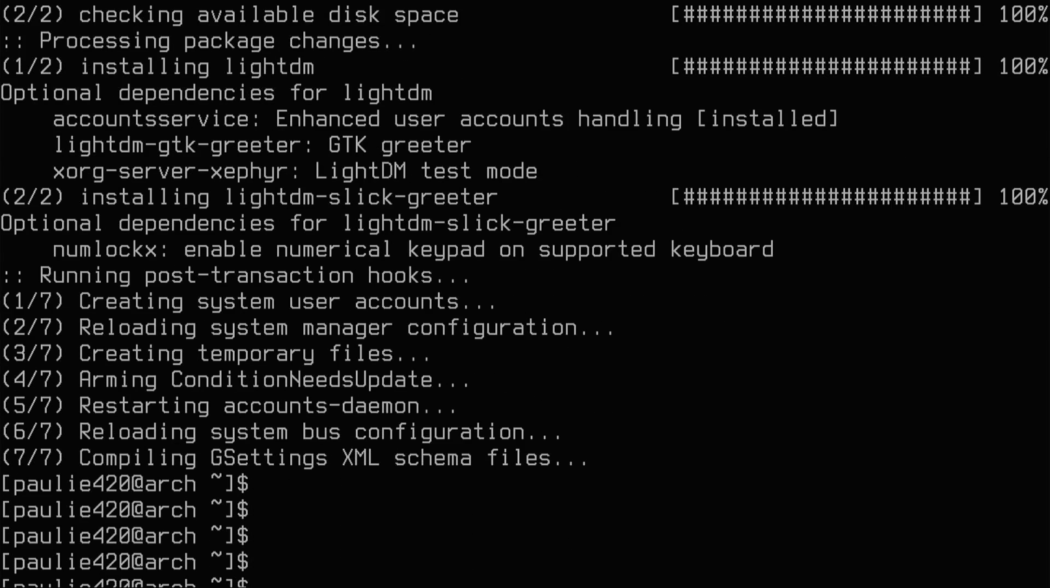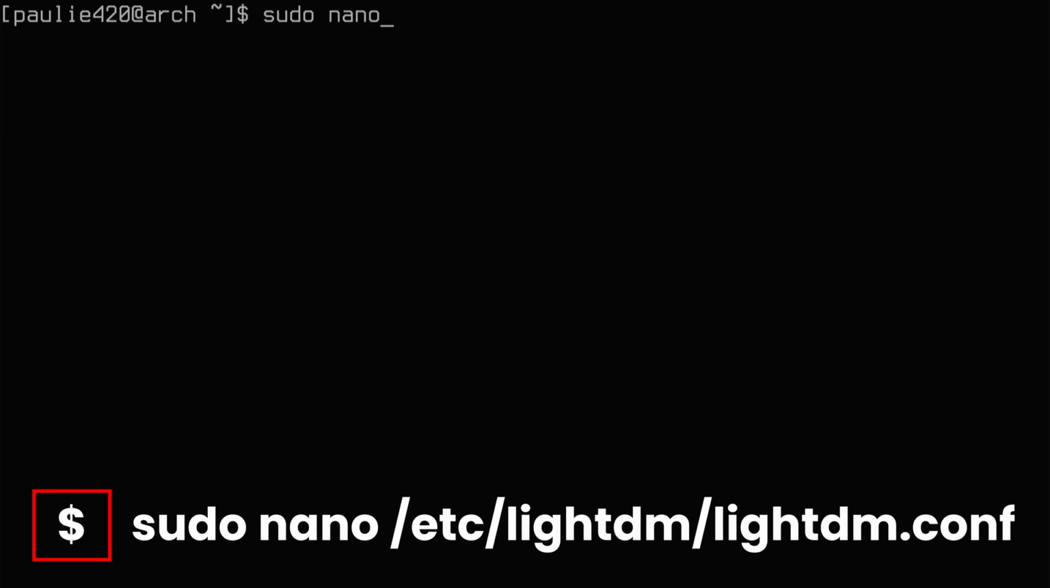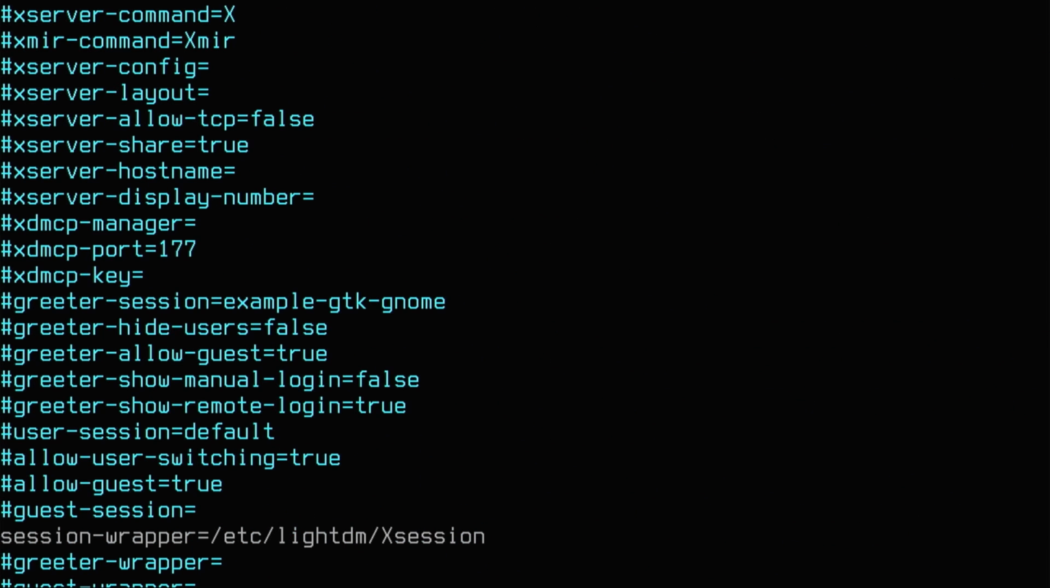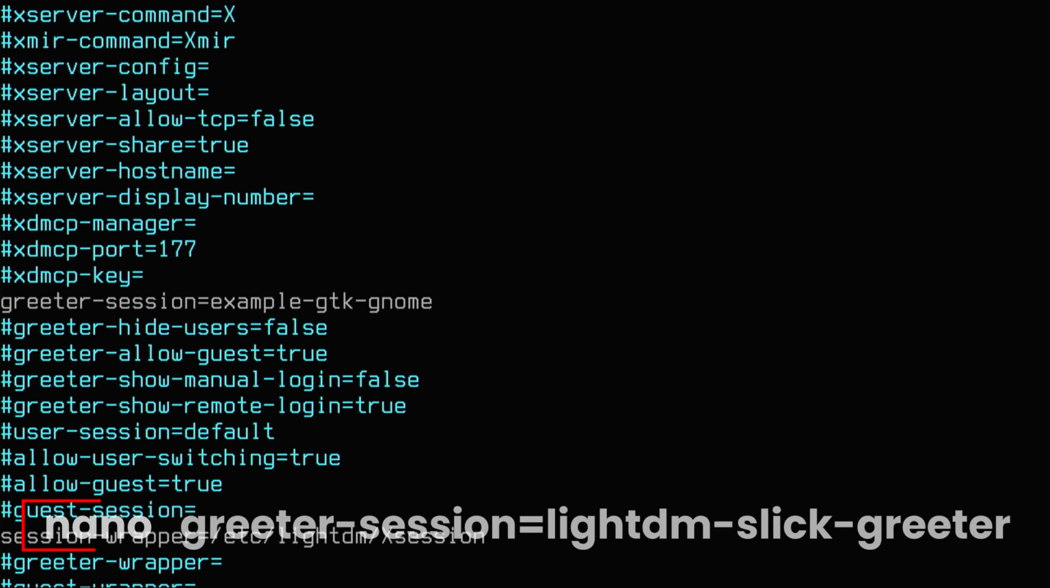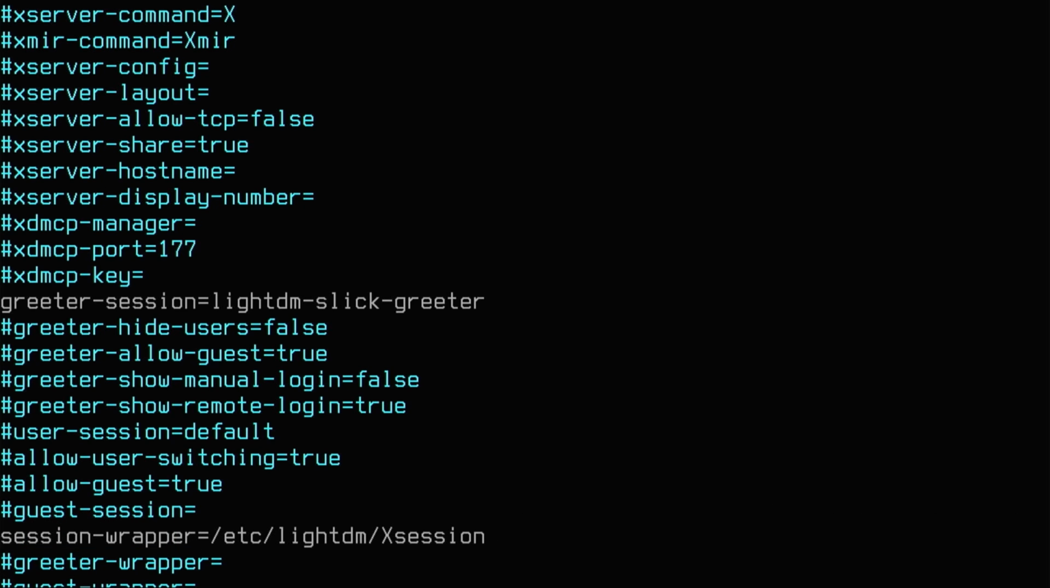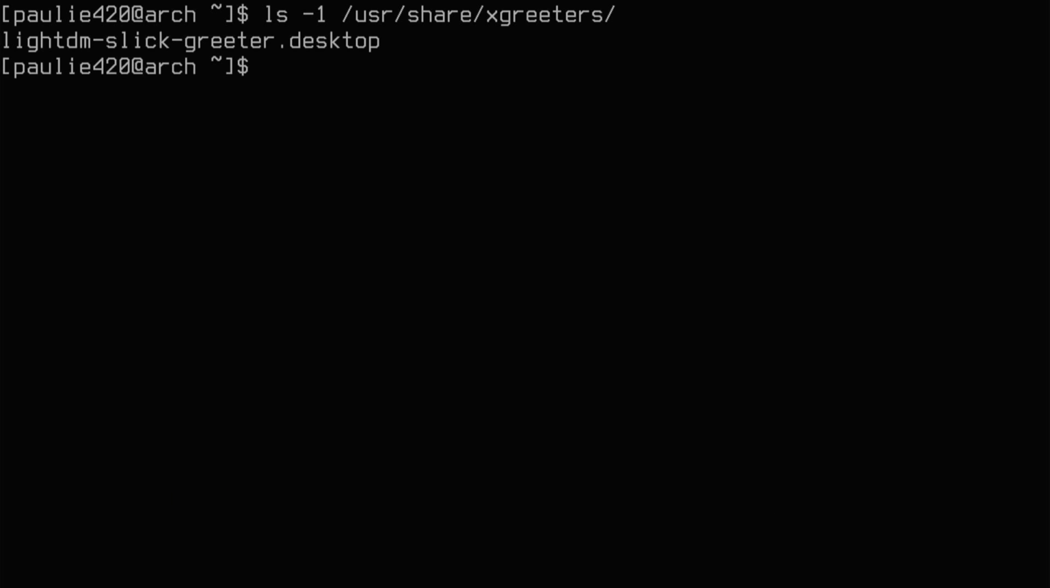Not too big. And then we'll do a sudo nano or vim on /etc/lightdm/lightdm.conf. We're going to search for greeter-session. Okay, there it is. It's just commented out right now. So we'll remove that number symbol and go to greeter-session and type in lightdm-slick-greeter. We'll save this file for now. We can do an ls -1 on /usr/share/xgreeters, and yeah, lightdm-slick-greeter. So we got that set up correctly.